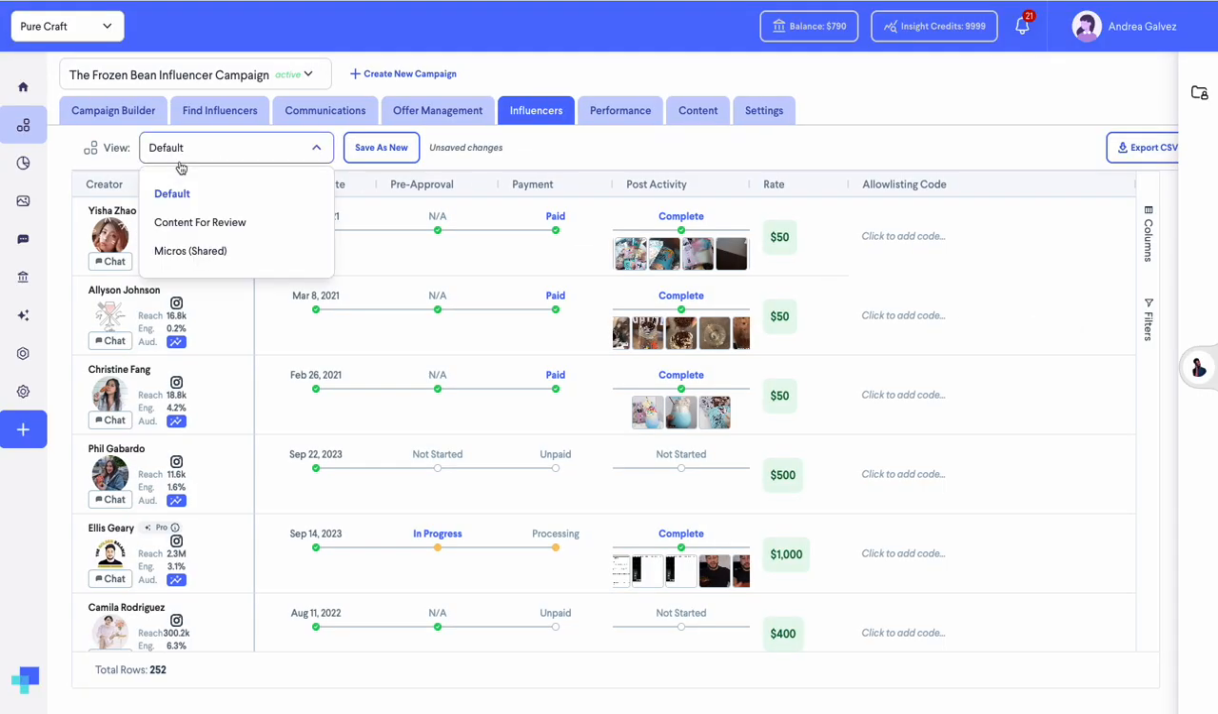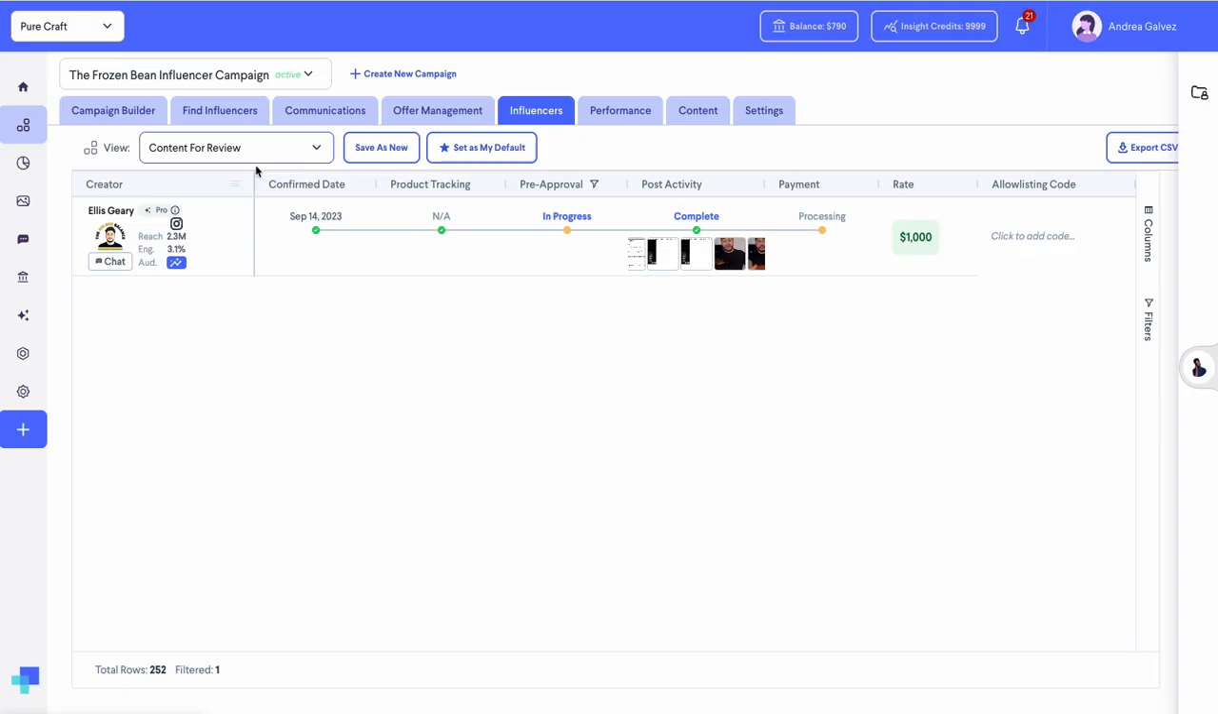You can also sort to the content for review so that at any time you can see just the creators that are waiting for you to do something. In this instance, they have content in progress. If you click this, then you could see the content that you need to review and approve. Again, you can save any new views at any time, and you could delete those as well.